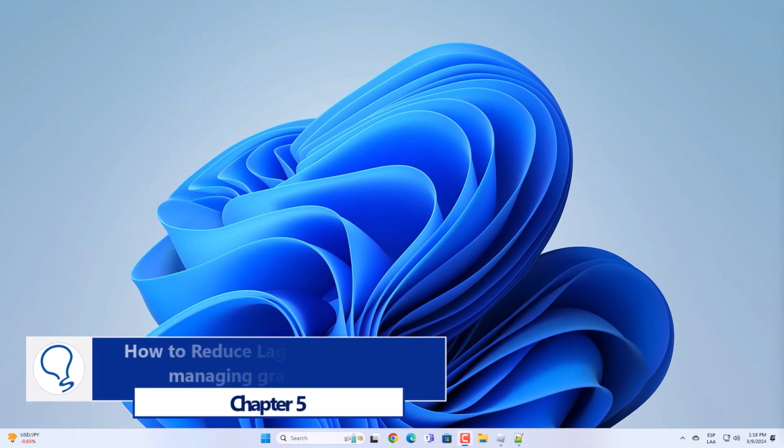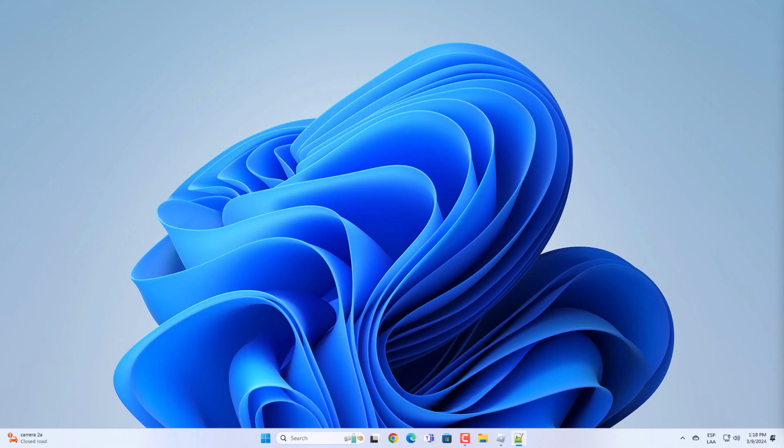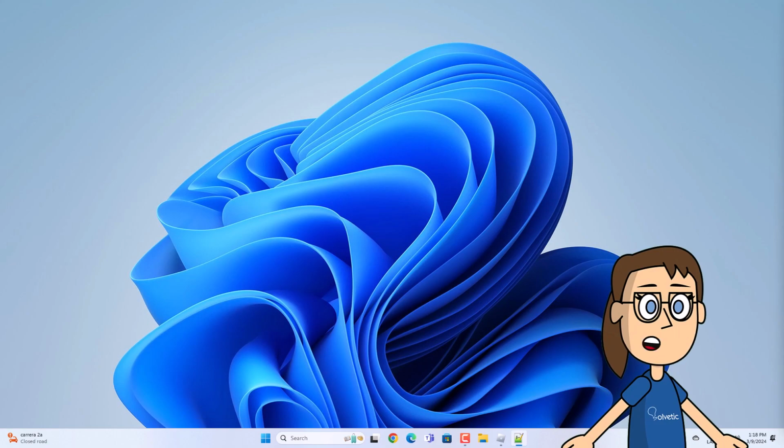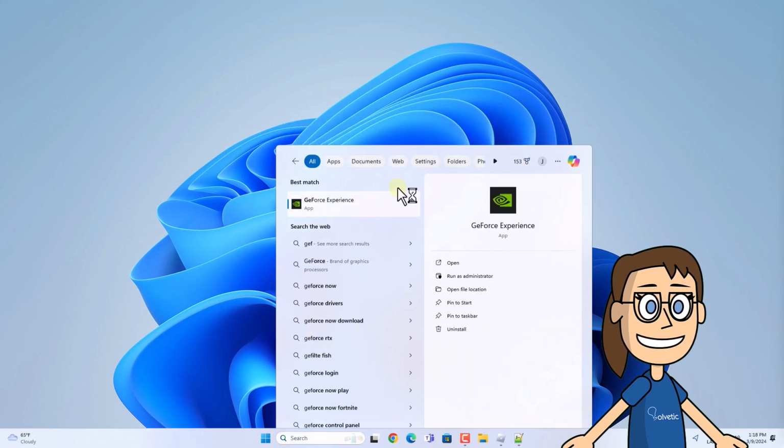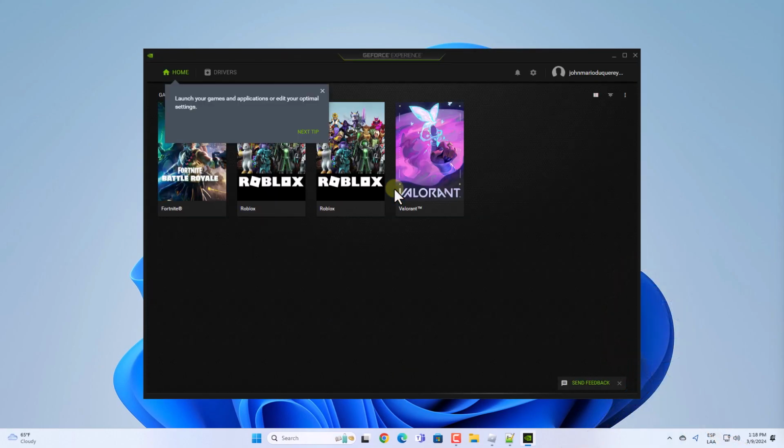Chapter 5. How to reduce lag Roblox Laptop managing graphics card. In this case, you can open the utility integrated into your graphics card to configure its configurations as the system hardware allows.